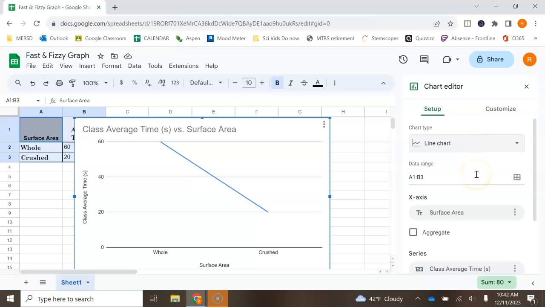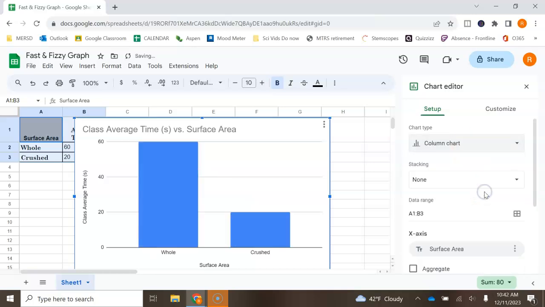Line graphs are useful if we're tracking how something changes over time, if we're showing progress. We don't want to show progress here. We want to compare. We want to compare how long it took for the whole versus how long it took for the crushed. And what's great about this is because we set up our data table well, it's got class average times, and it's got surface area. It's got that little S to mean seconds.